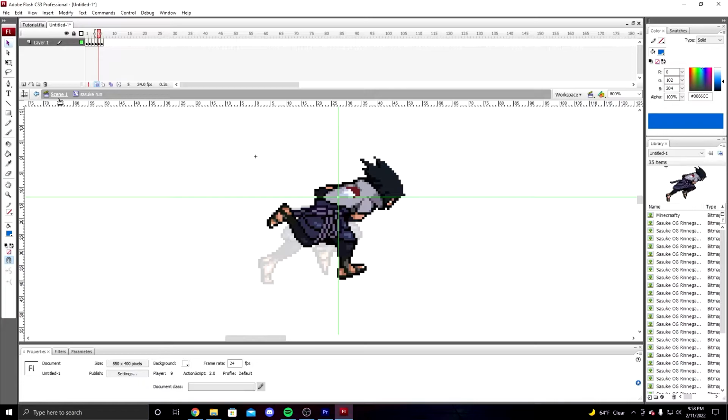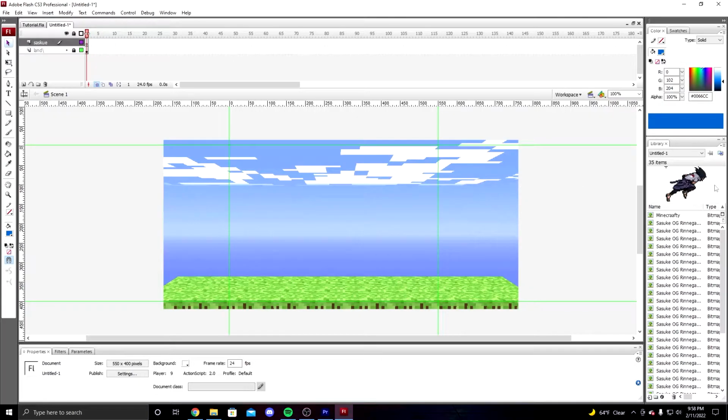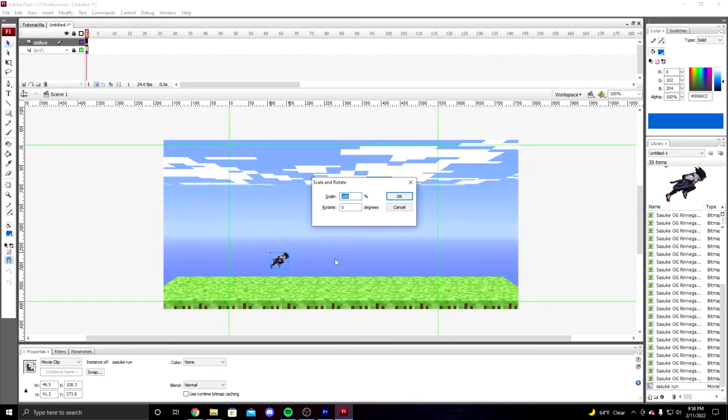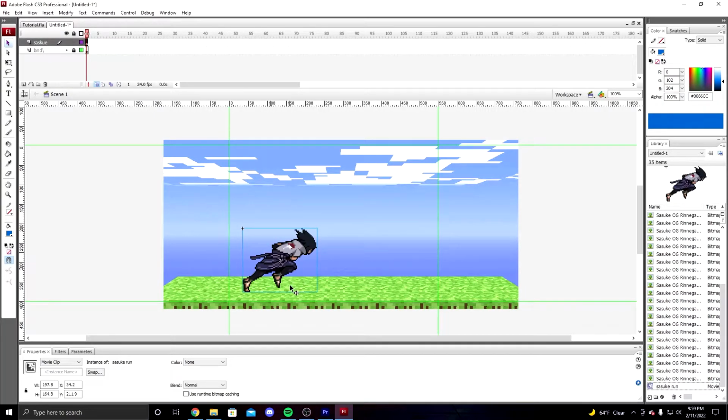Now, what you want to do next is go back to this scene, and you're going to simply grab that Sasuke file and drop him in the middle of the screen, or wherever you want to have him. And next thing you'll do is scale him. To do that, you just want to hit Control Alt S. And here you can put in whatever value you want, test it around, try different sizes, see whichever one fits what you want to do.